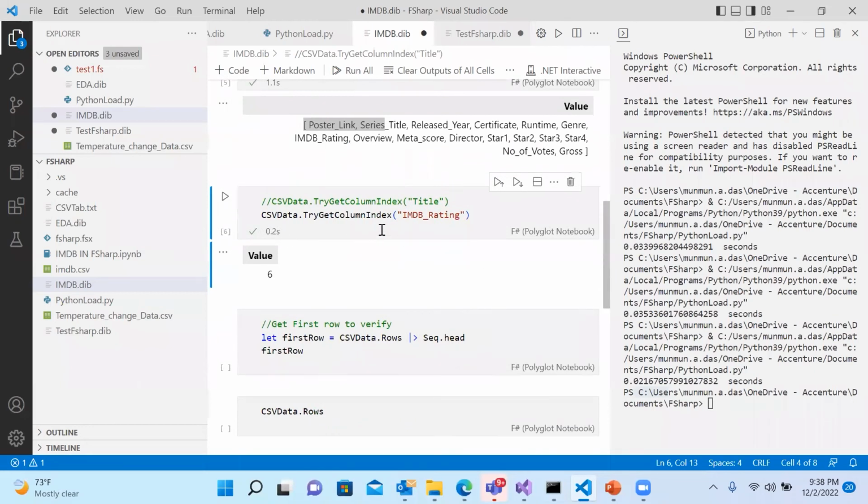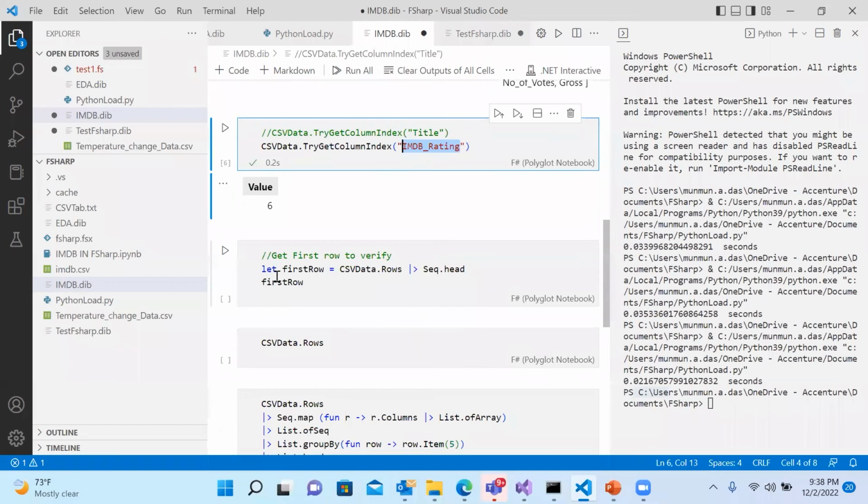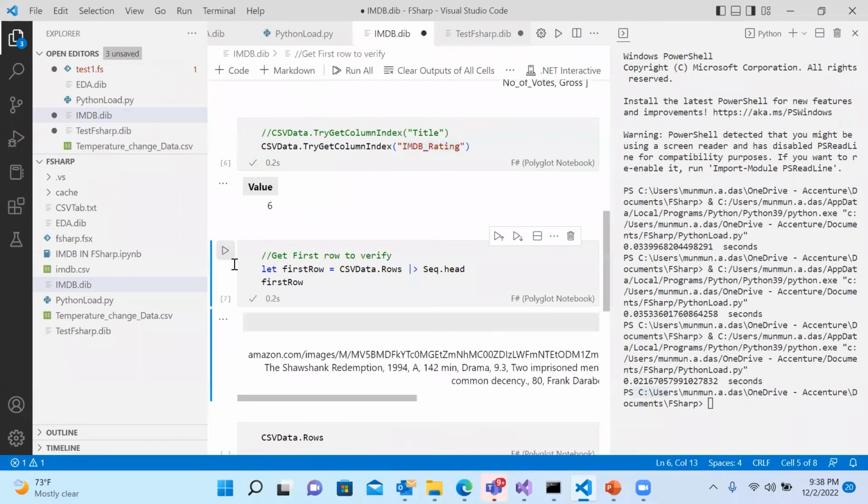Again, what is the column index of this particular column, IMDb rating? This is a try get column index. This syntax is very minimal, like Python. I am not saying Python has very complex syntax, but it is very easy to understand and not difficult to grasp. Now the first row: I have taken these rows and put a pipeline operator and Seq.head on them. So it will give me the first row. If I run it, it gives me the first row, The Shawshank Redemption, 1994, A, 142 minutes. All the details are coming.